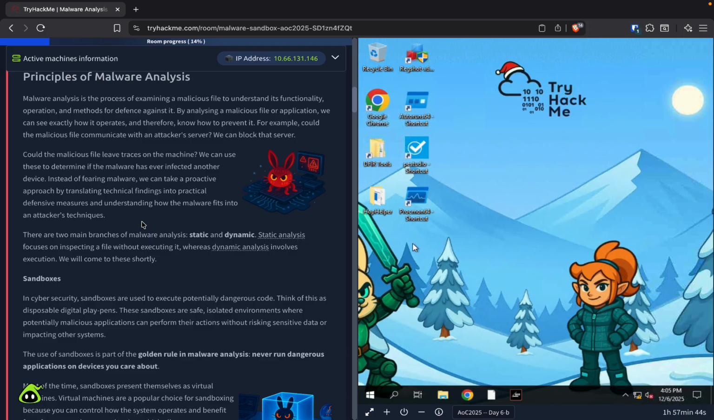There are two main branches of malware analysis, static and dynamic. Static analysis focuses on inspecting a file without executing it, whereas dynamic analysis involves execution. We will come to these shortly.